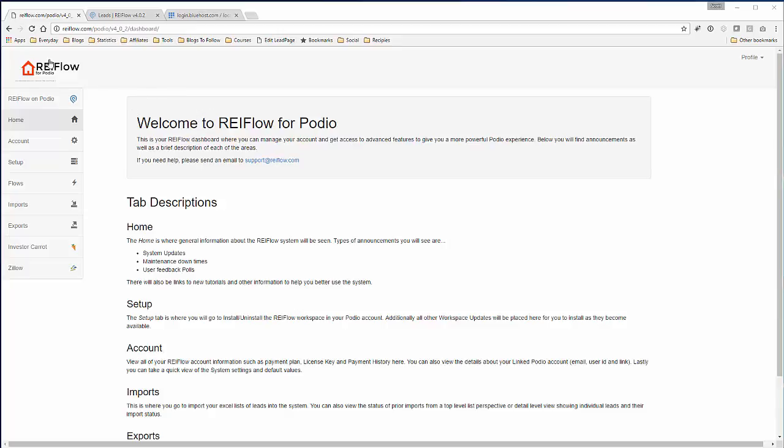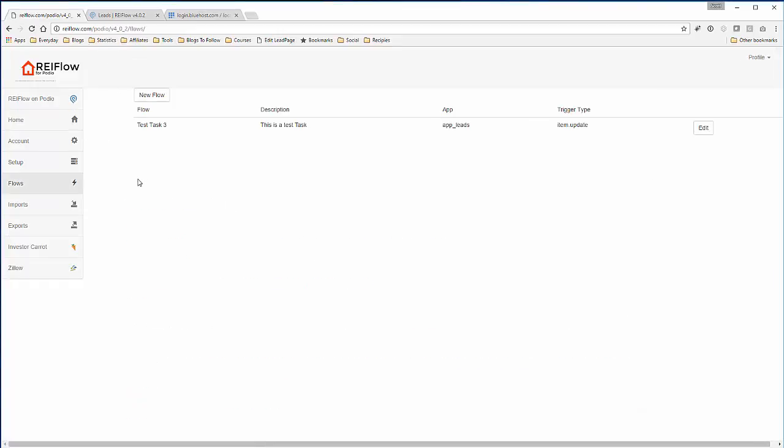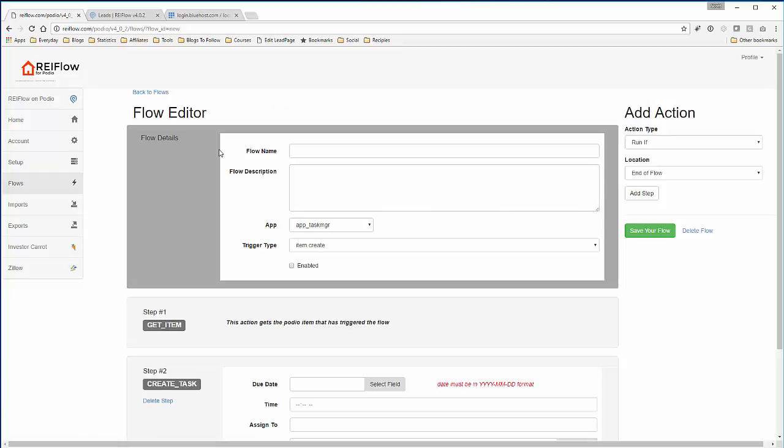So we go to the REIFlow.com user dashboard. After you've logged in, you come here, then you go down to flows. I have one set up here, but we'll add a new one, say new flow. Excuse the look of it, that's the last thing in the design process, the actual overall look. But we have here a new flow, defaulted right now to set up the details.